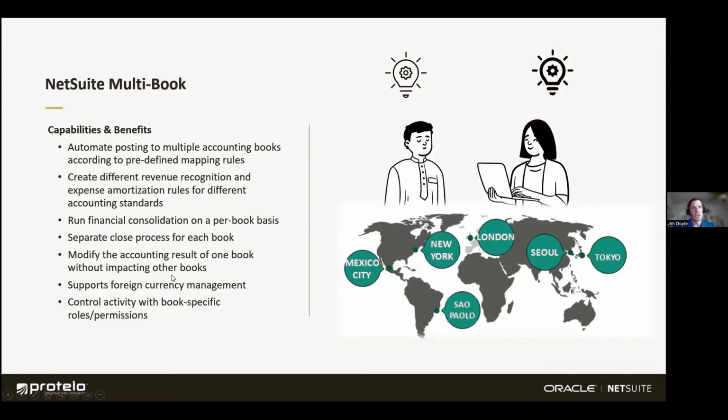I already mentioned the currency management, so your accounting departments can record transactions in those book-specific currencies, functional currencies, and then the system is going to automatically calculate the impact of exchange rates. It's going to include all your realized and unrealized gains and losses in compliance with ASC 830 and any other foreign currency management regulations. And you can also control all this with book-specific roles and permissions.